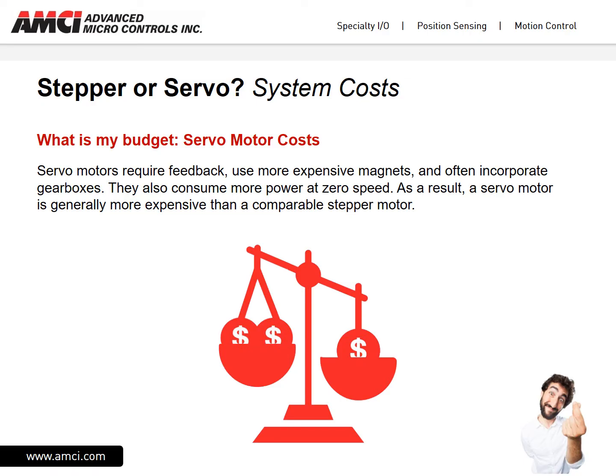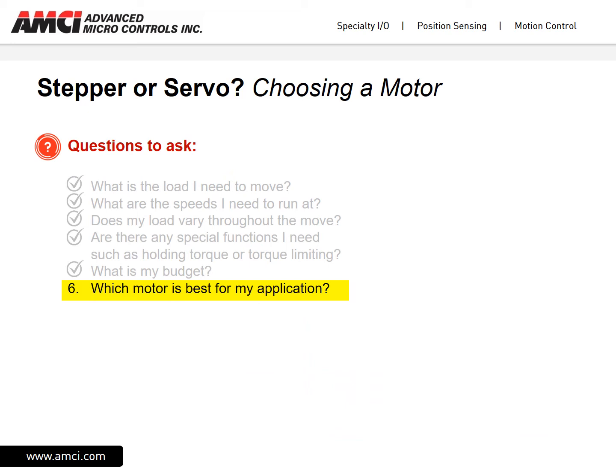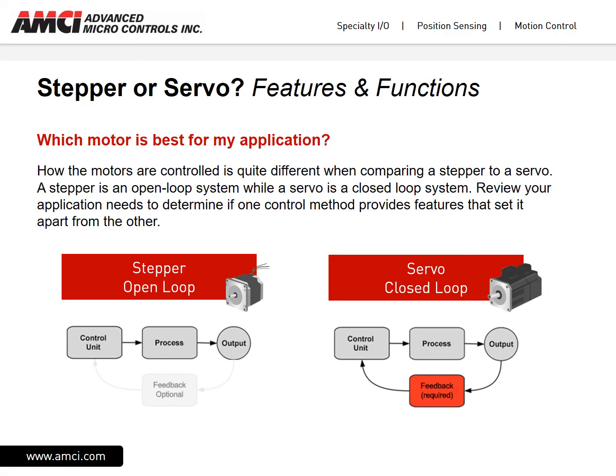Servo motors require feedback, use more expensive magnets, and often incorporate gearboxes. They also consume more power at zero speed. As a result, a servo motor is generally more expensive than a comparable stepper motor. With the information gathered from the above review process, we can now decide which motor is best for my application. Let's take a quick look at some of the features and functions that each motor can provide. This will help us decide which motor is best for our application.